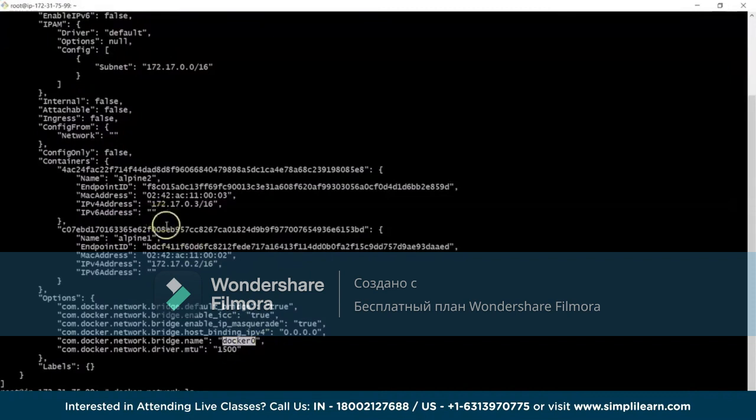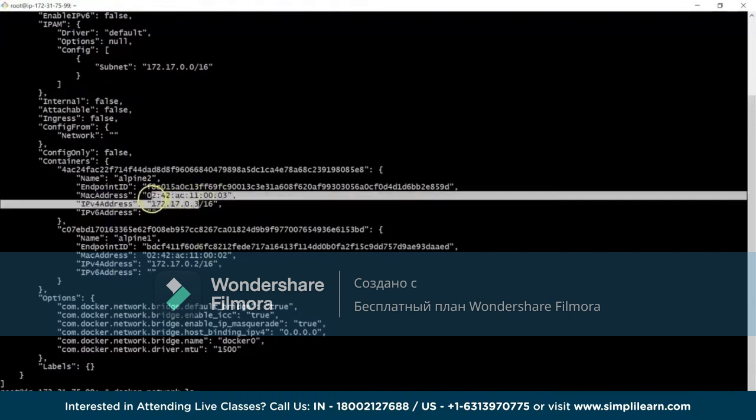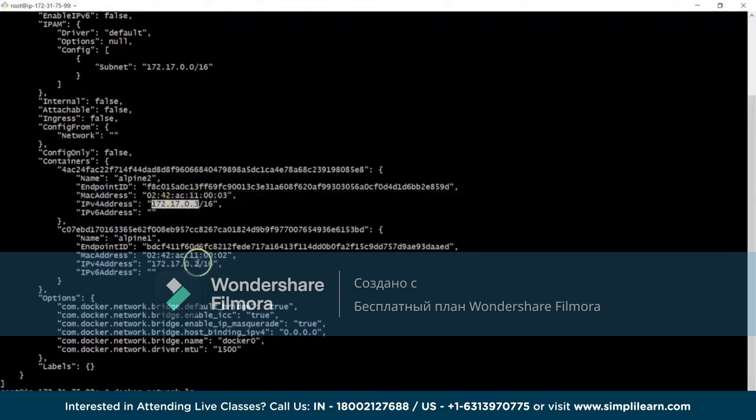Now you can see that this is the IP address, and this is the MAC address, and this is also a MAC address here. So for the IP address, you can see this ends in .3.0.3 and this is .2 over here. So you can see that the sequence is increasing. Alpine 1 was having an IP of 172.17.0.2, and Alpine 2 is having an incremented IP address, a different one, ending in 3.